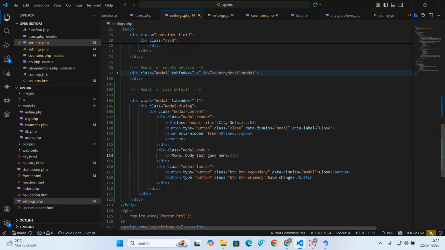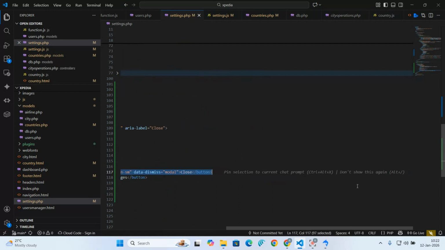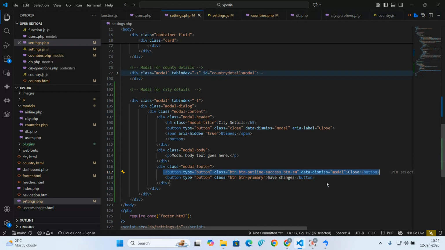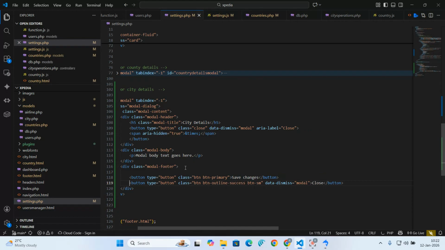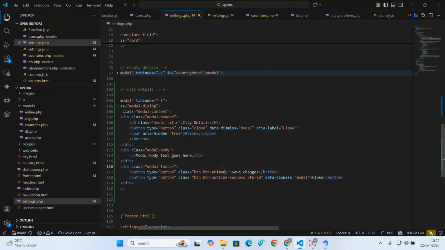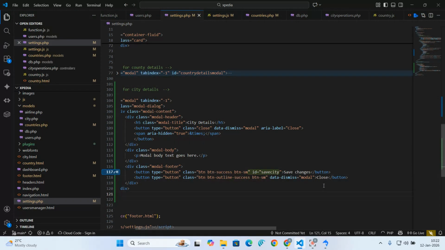Then, of course, here, the button I don't want it to be secondary. I want the close one to be outline success, but I also want it to be small. And I also want it to be the second button, not the first one. So I just interchange them like that. So even for this one, I'll make it success and also make it a smaller button like that.